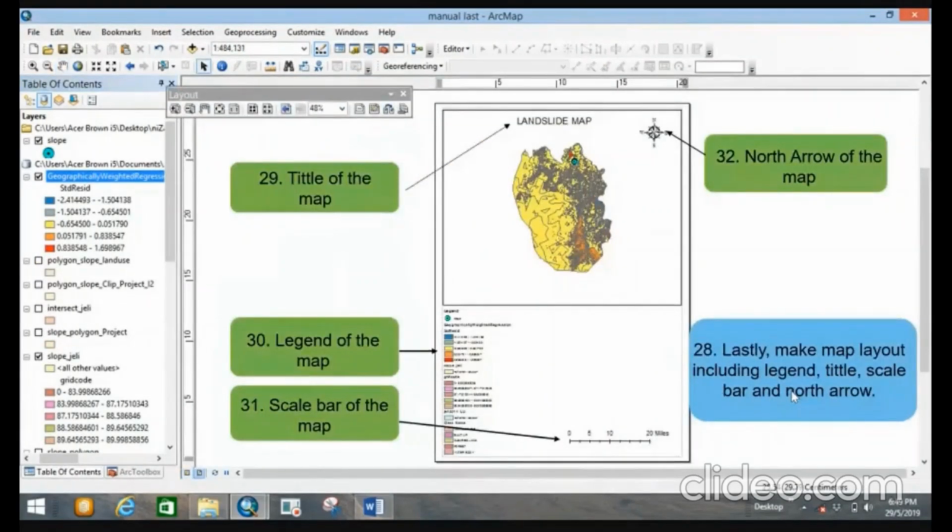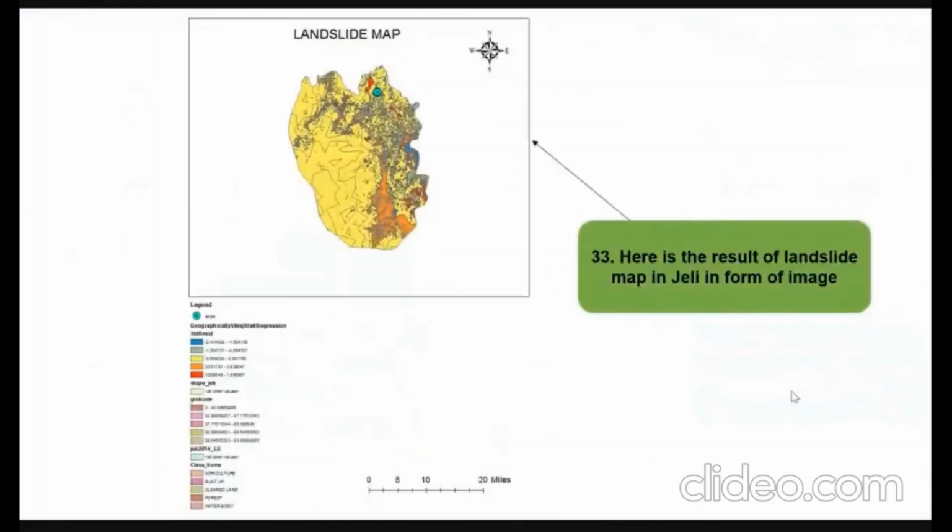So now after you get the result, then you put it in the composition layer in order to show people outside what you have already got, where the landslide area is. So I put the title of the map, north arrow of the map, okay, legend of the map, scale bar, and also lastly make the map layout, including legend, title, scale bar, and okay, here is the result of the landslide map in 3D in the form of an image.